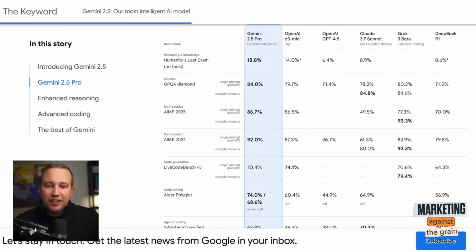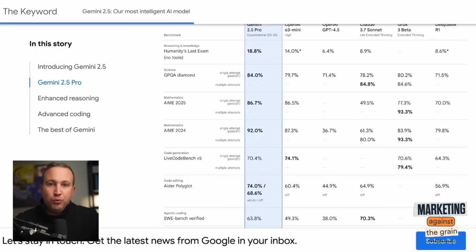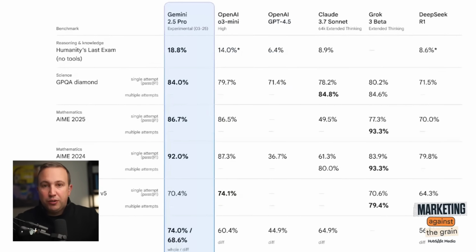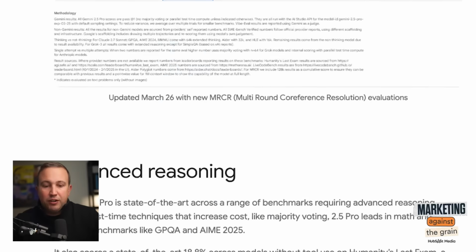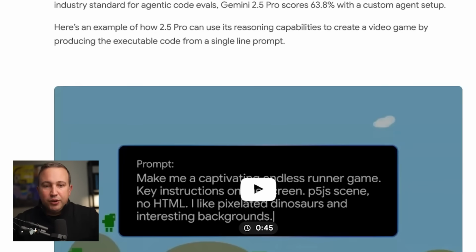And you can see here that from some of the core benchmarks that are used to grade these models, Gemini 2.5 Pro is way better than a lot of the other models that we all think about and talk about on a regular basis. And it's got really advanced reasoning and really advanced coding.